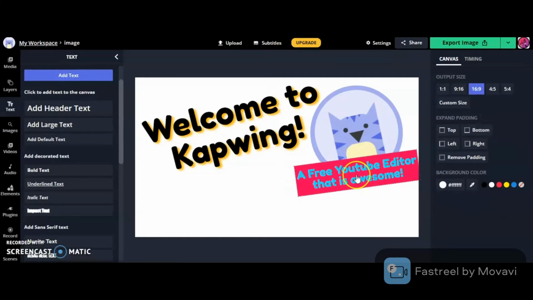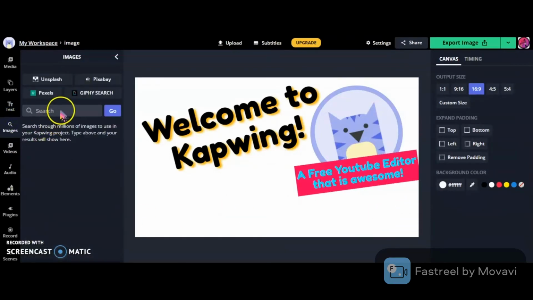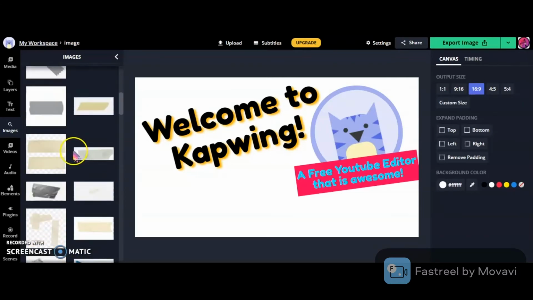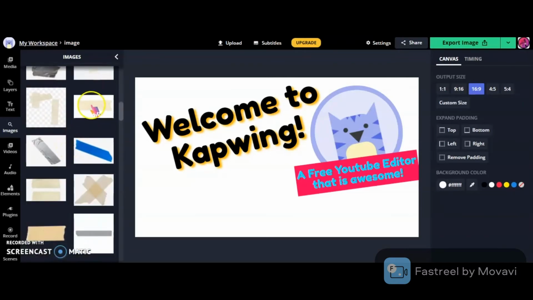Perfect. So now I'm going to go over to images, and I want a PNG tape strip. I'm going to get maybe this one. Oh, this one's Studio Preview. This will work.